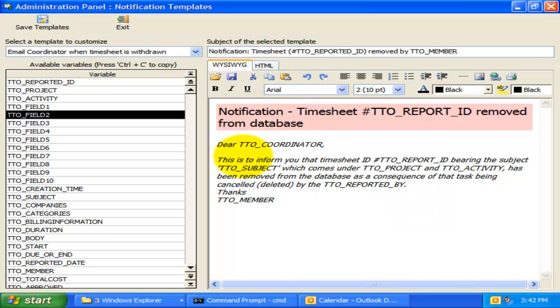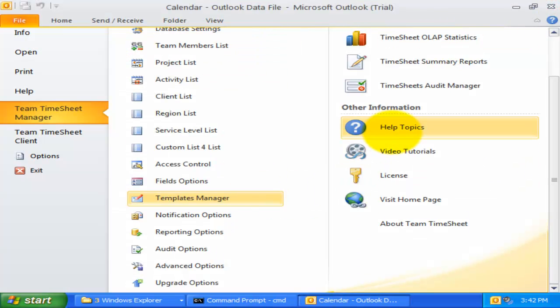We have only explored a fraction of the administrative settings in this demonstration. For more thorough detail, please refer to the Administrative Help Manual. This concludes this video tutorial on configuring administrative settings in Team TimeSheet for Outlook.